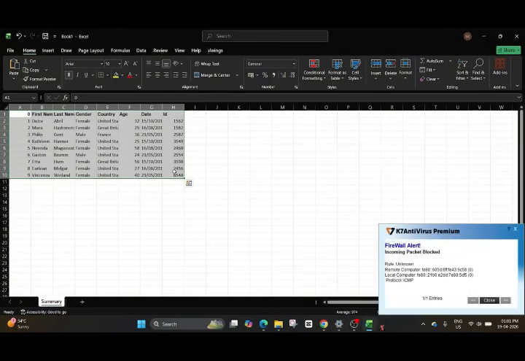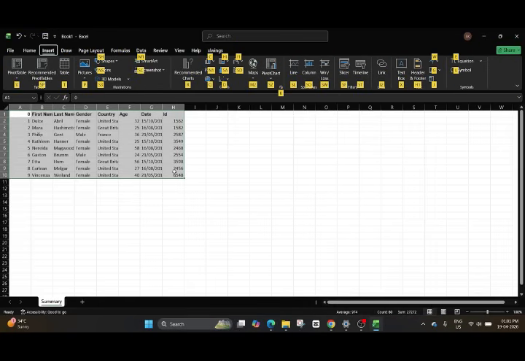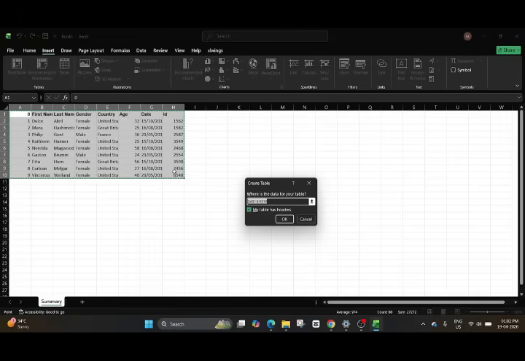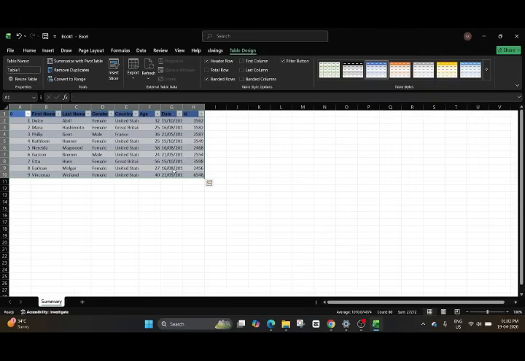If you want to create a table for this range, you press Alt, then N, then T. The range is already selected, so you press OK and the table will be created.